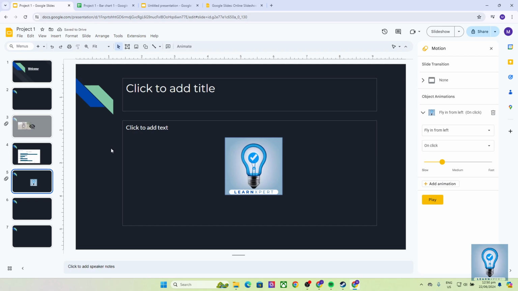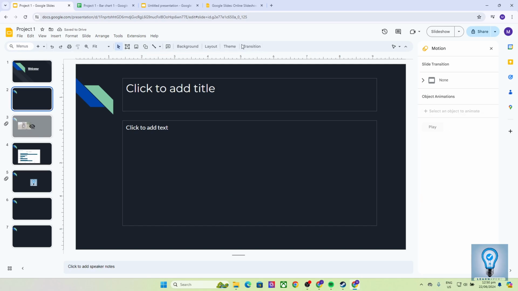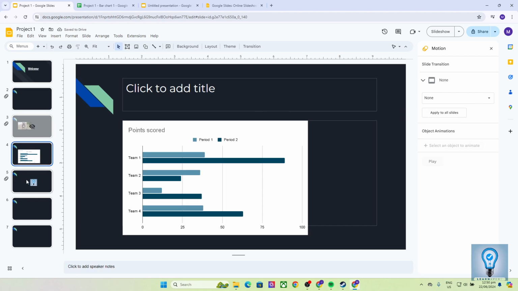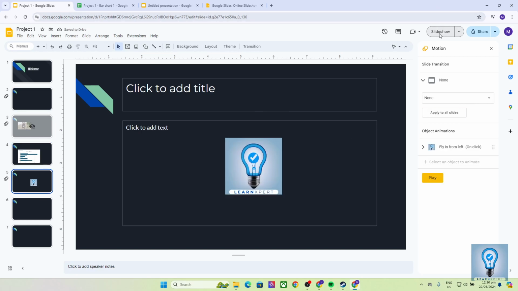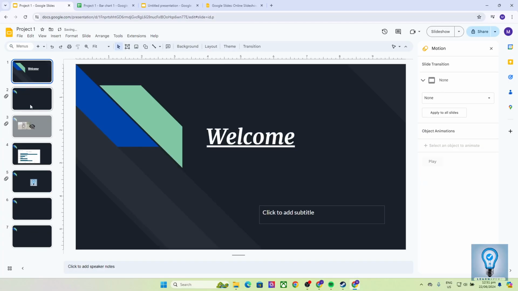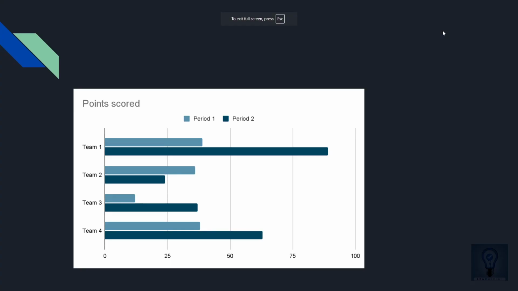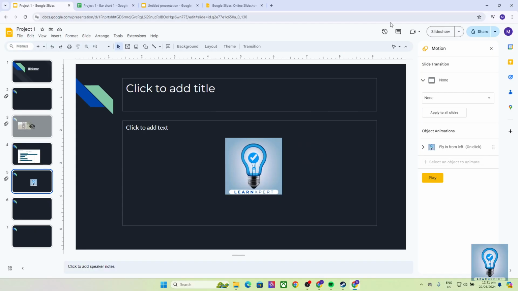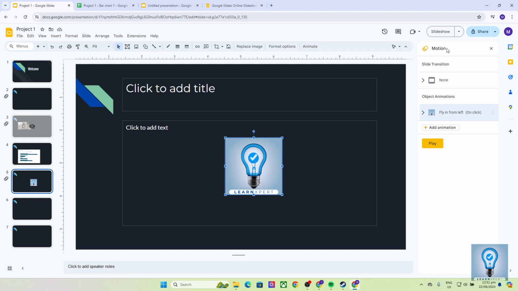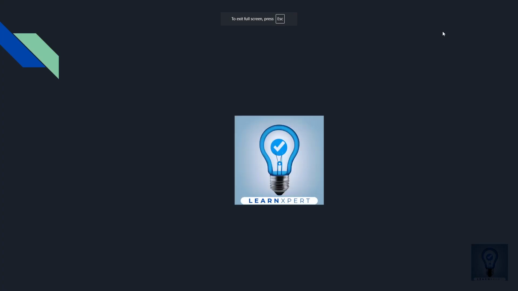Now to add a transition between slides, all you have to do is click on the transition button right here at the top and select a transition effect right over here. Here you can customize its timing as well. And now as you can see, if I press this button, which will enable the slideshow mode, it will boot up the animation that we have set. Like so.